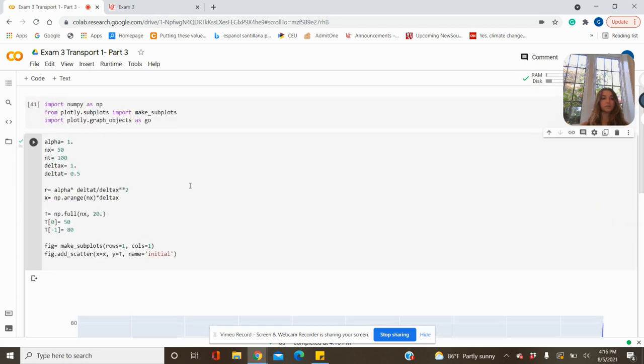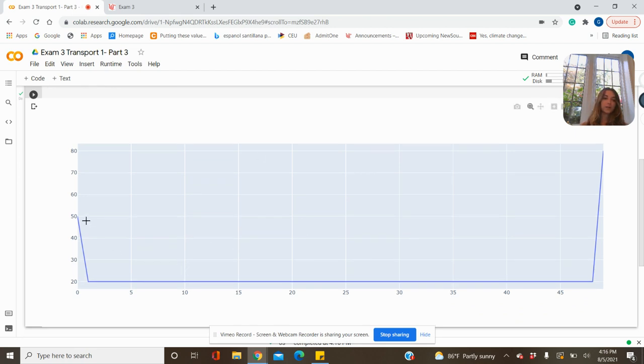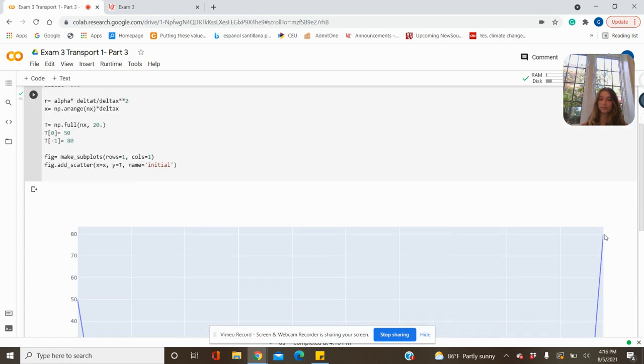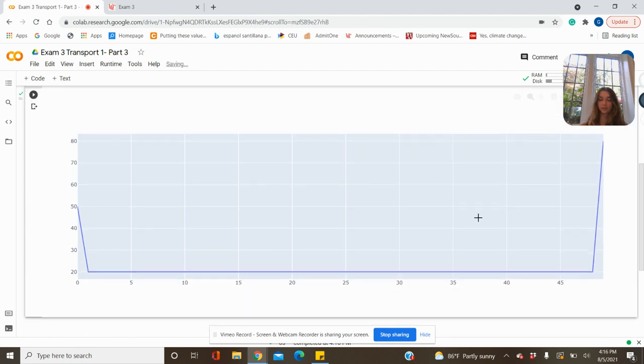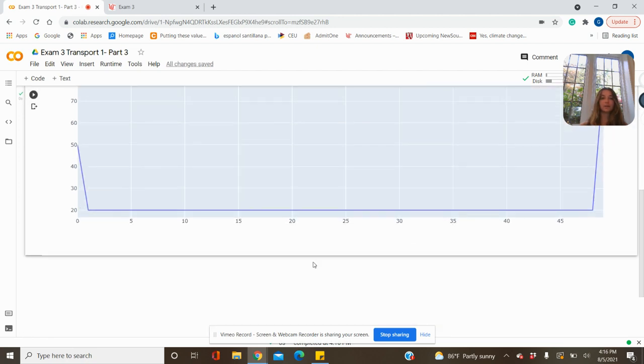All right, so that looks good. We're taking a look at this graph. Looks very similar to our array. So we know that on the left-hand side, we heated it to 50 degrees Celsius. And then throughout the rest of the segments of the bar, we have a uniform 20 degrees Celsius for our temperature. And then on the right-hand side, it is heated to 80 degrees Celsius. So it looks like our graph is representing the data well.